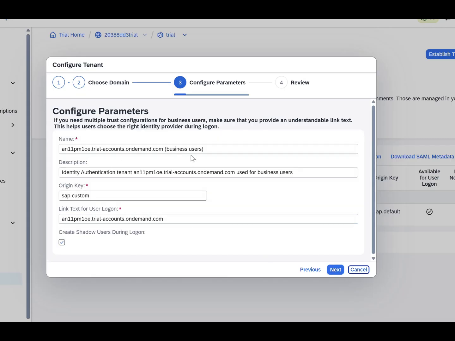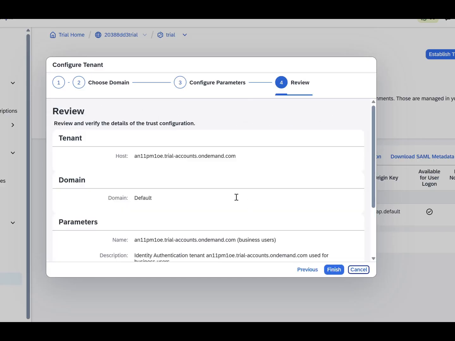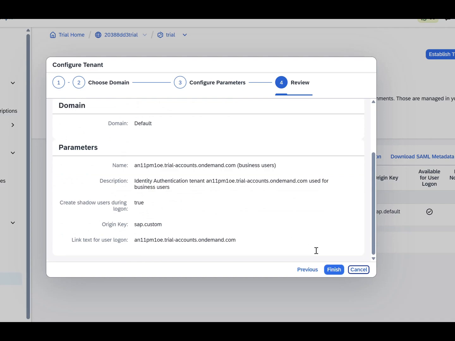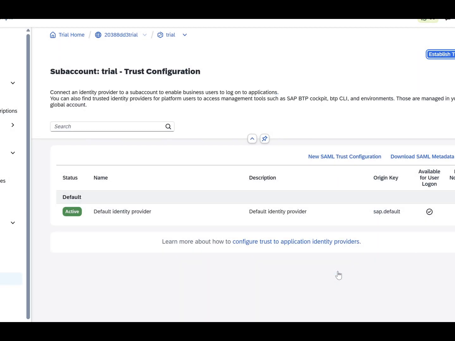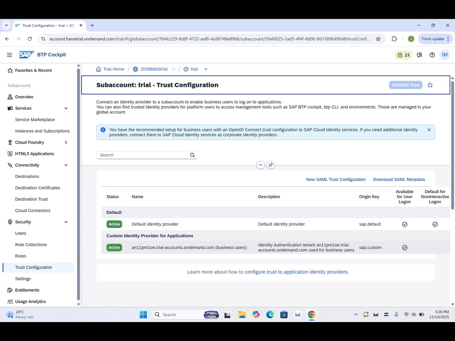So this is the URL for Cloud Identity Services. Click Next. Here verify all the details. Click on Finish. Here trust is established for Cloud Identity Provider. Now you will receive an email to activate Cloud Identity Provider.